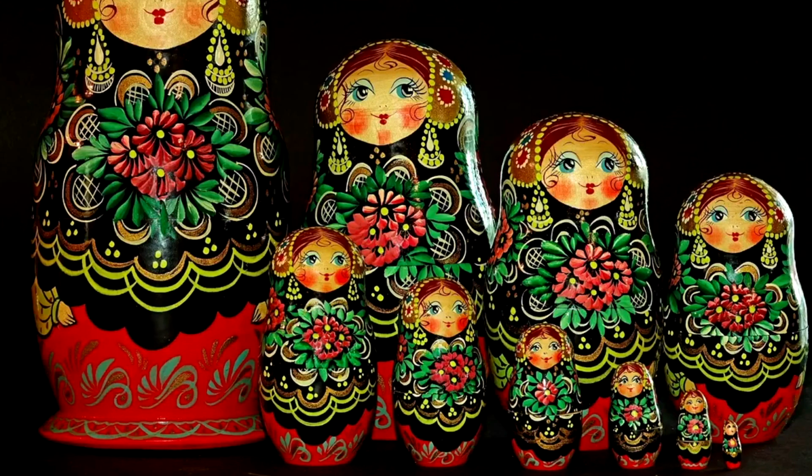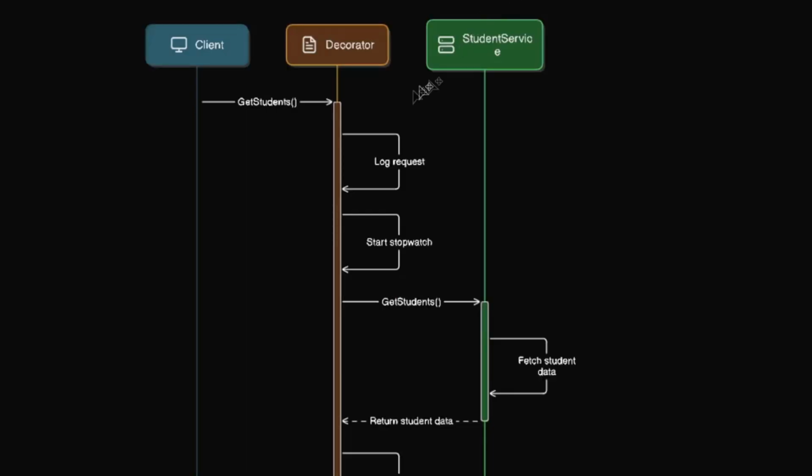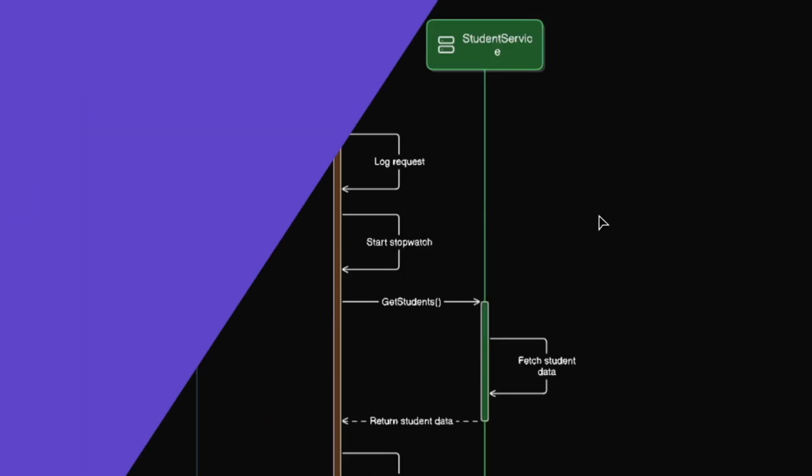Now, according to those Russian dolls, we'll have the following example in today's video. We'll have one endpoint in our ASP.NET Core application to get the students from the student service. And we would like to add a new, let's say, matryoshka to it to log the request and also measure the time. So we are not adding new code or modifying the code of the student service, but we would like to add a new doll on top of it to log the request and also measure the time. So we are compliant with the open-closed principle from SOLID.